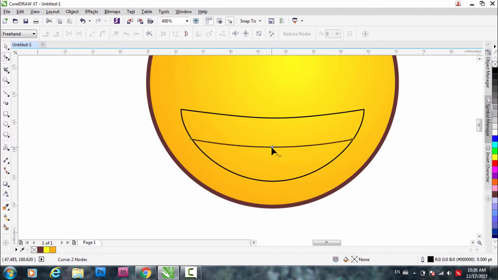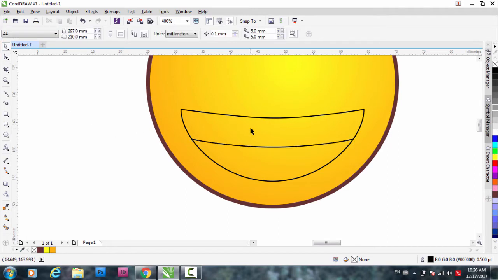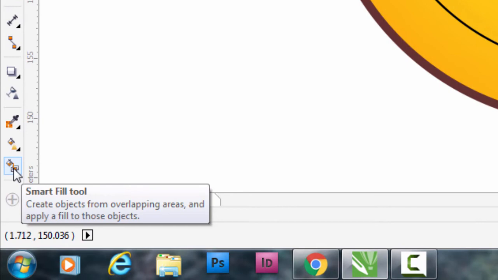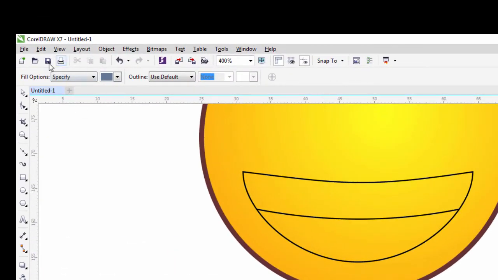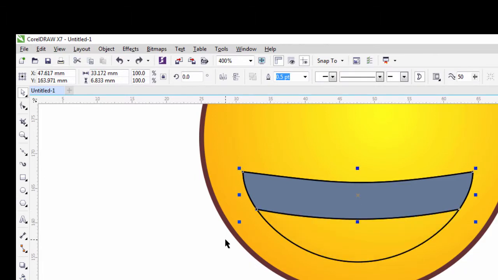I'm dragging a little bit. Now the upper part is for the teeth, and the lower part is the space within the mouth. Okay, inside the mouth. Now we can go to the Smart Fill tool, and here we have these options. In fill options, we can choose specify, and for outline, use default. Okay. Now click here and click here. In fact, we can do just this one, the upper one, because we already have this shape, the mouth shape already here.